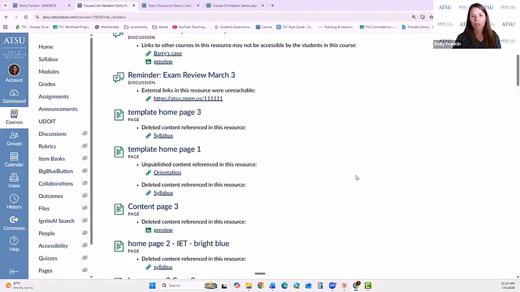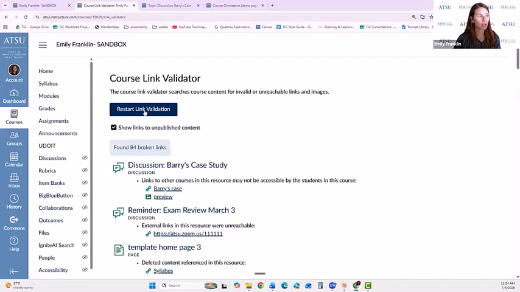So the link validator catches all kinds of broken links. And after you've updated them, you can click Restart Link Validation to confirm there are no other issues found. Another helpful way to verify course content is to use Student View. So this is another check in our checklist.